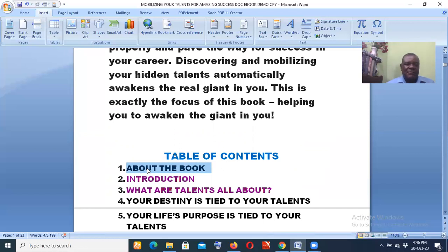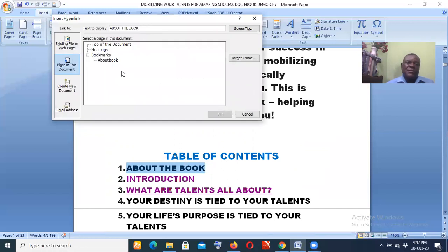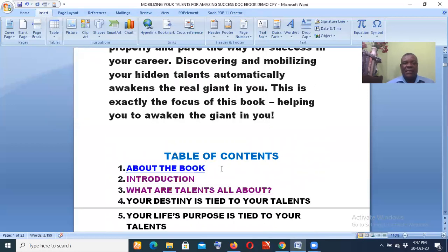We highlight the item on our table of contents, and this time we go to hyperlink, not bookmark again. We click on hyperlink and it opens, and make sure on this side you click on place in this document, and under bookmarks you already have about the book because we already inserted it in our bookmark. It's already there. So we click on it and we click OK, and you can see the automatic change, the color changes on our table of contents.